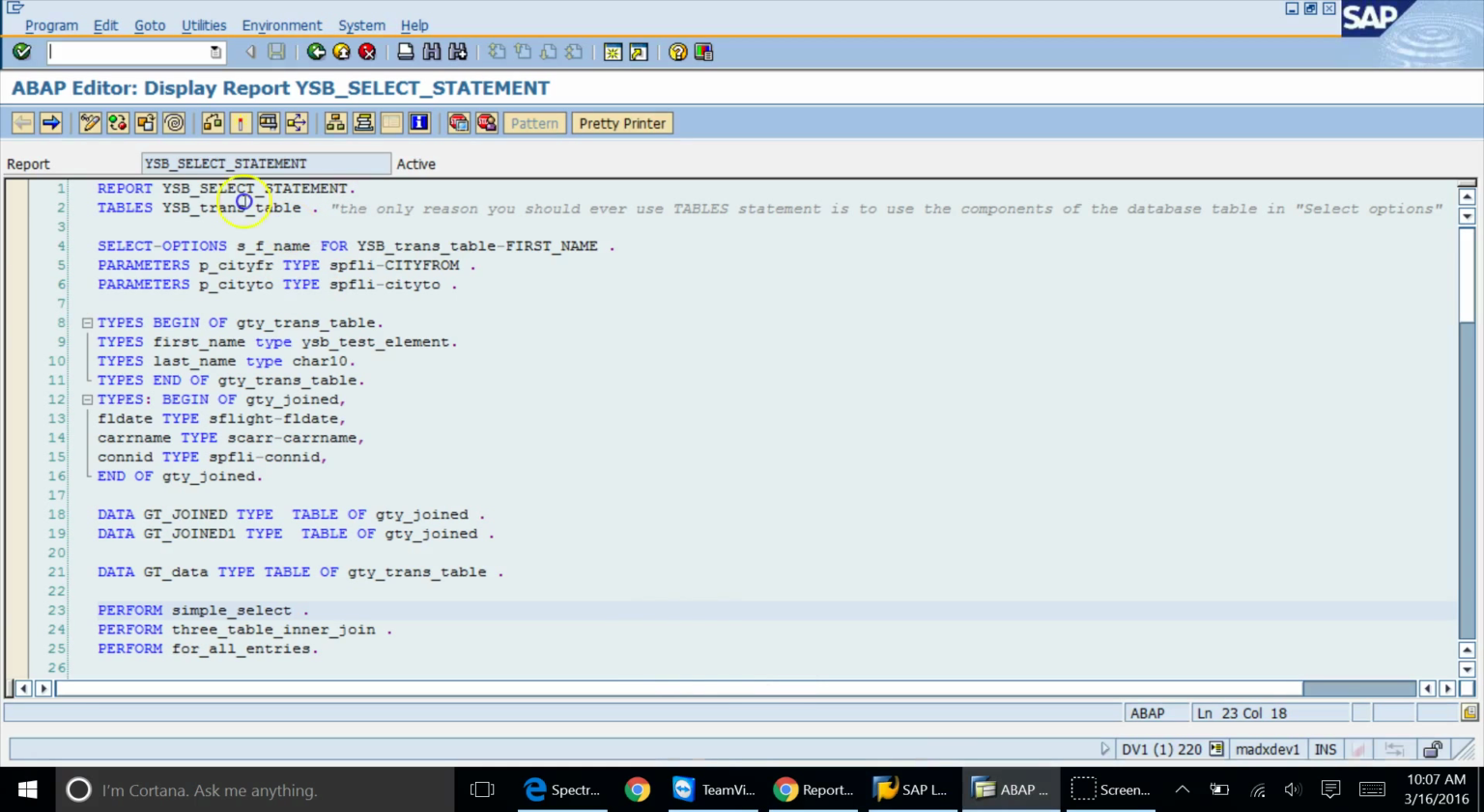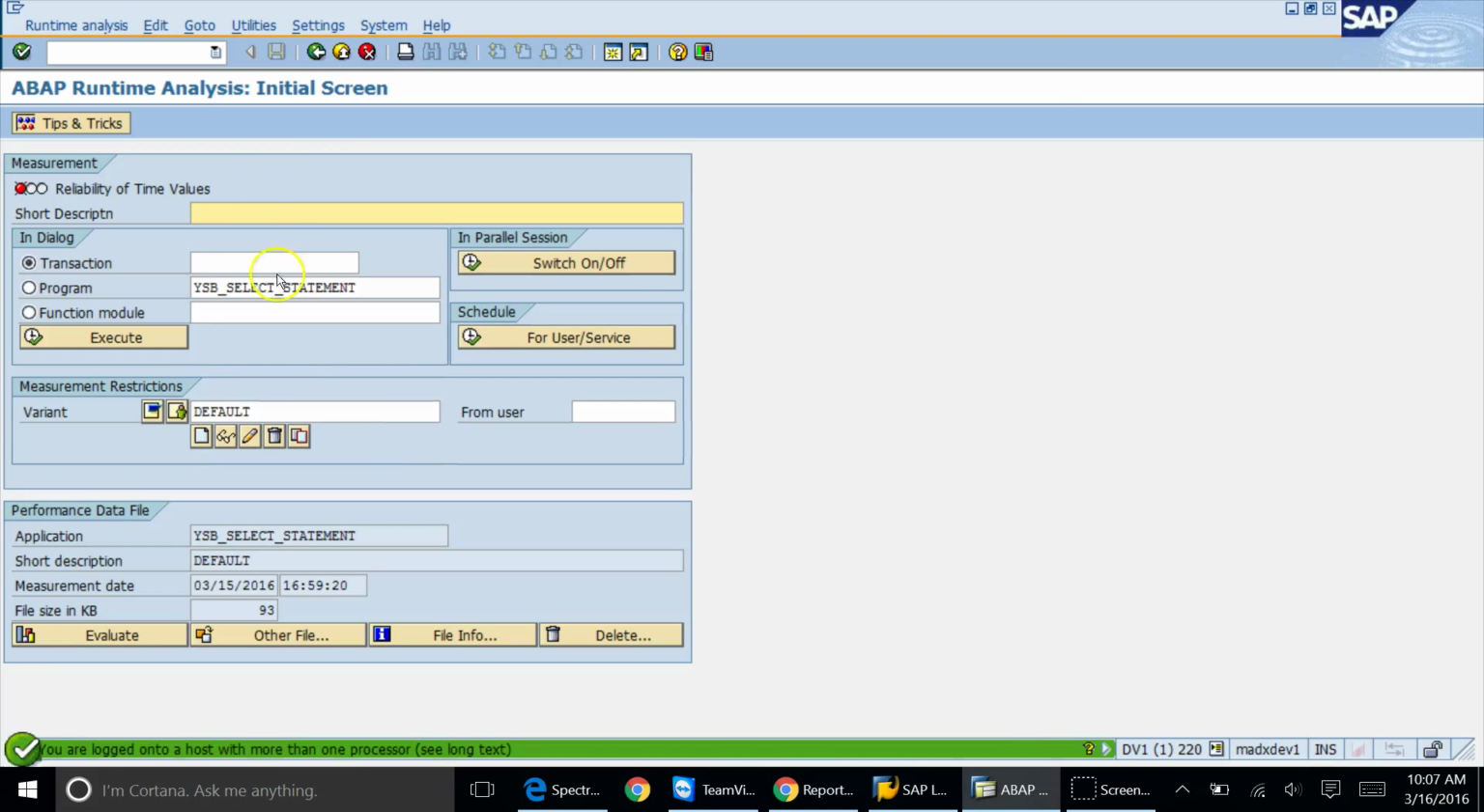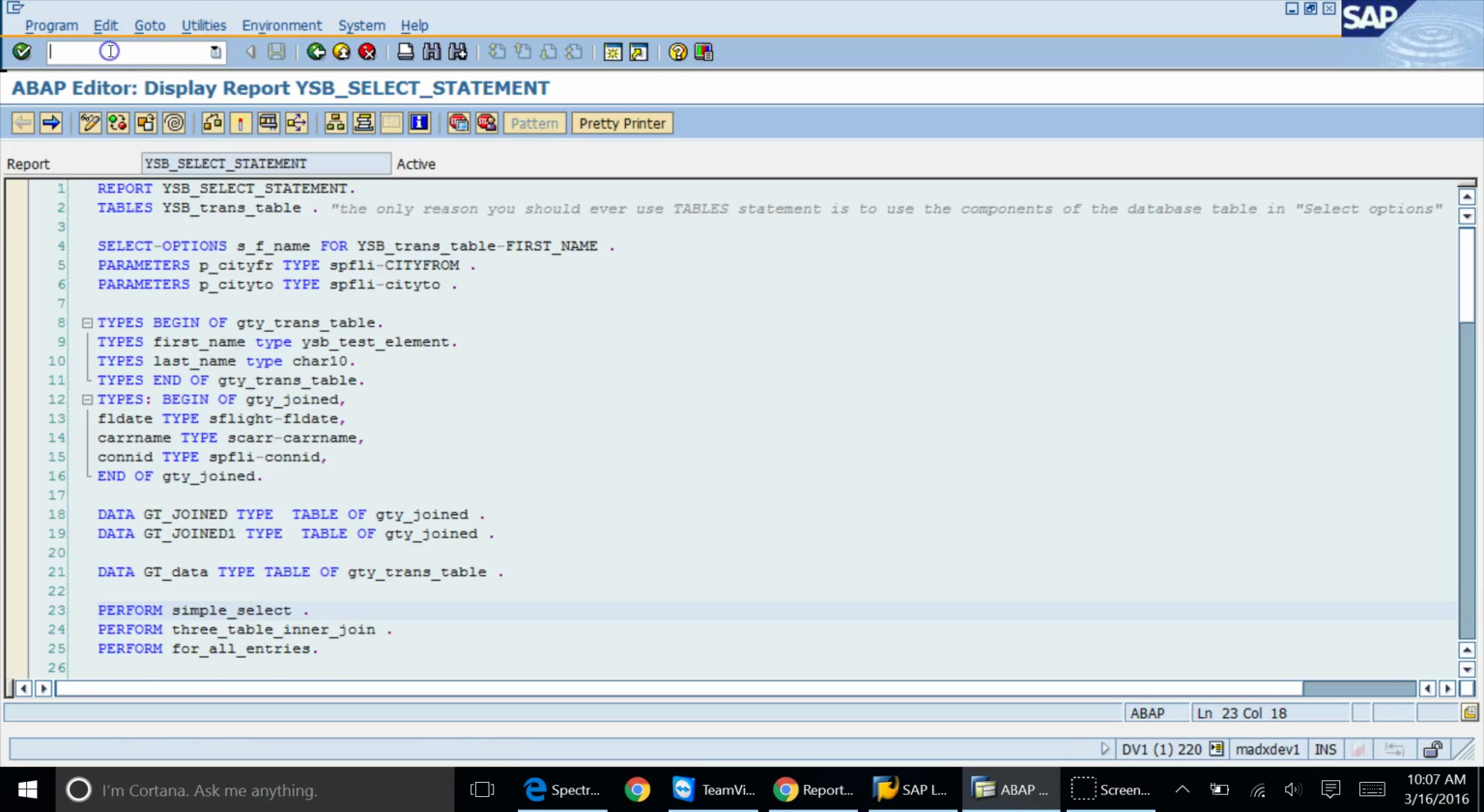In this example, we picked our most complicated program so far, the select statement program. So if you go to utilities, more utilities, runtime analysis, it gives you two options, SE30 and SAT. Well, we actually have a better one. We don't want any of these. There's a new one called ST12.